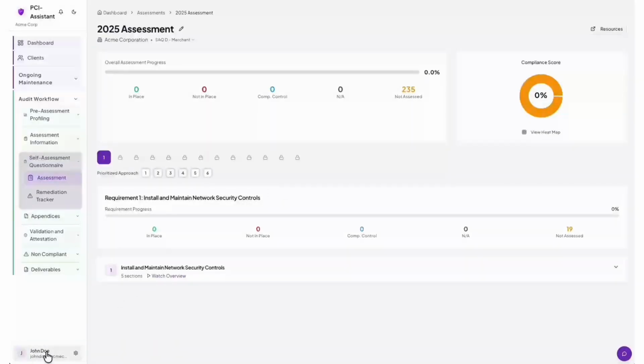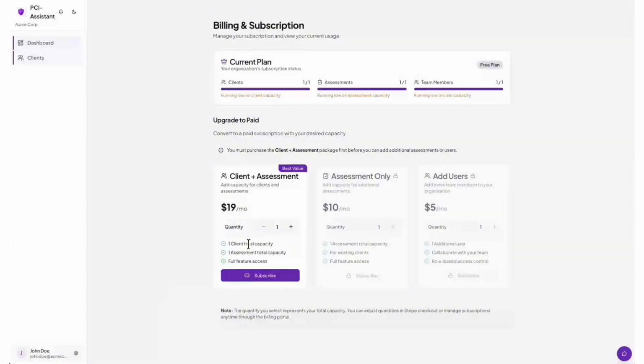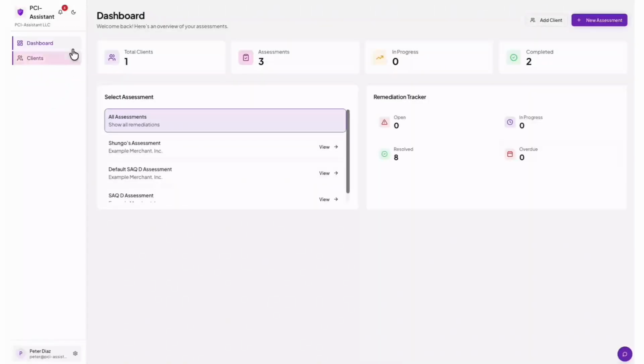Let's go to User Settings in the left panel at the bottom and select Billing. On top of the page, you will see Current Plan. You must upgrade to Paid to get all the features. At this point, you only have one choice, that is Client Assessment Subscription. This will convert you to a paid subscription. Just click Subscribe and it will take you to the Stripe checkout screen. Now, we are on a paid subscription account.